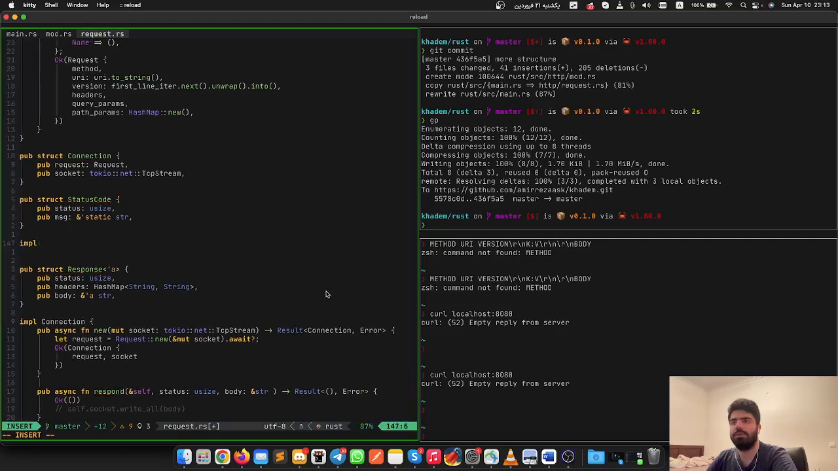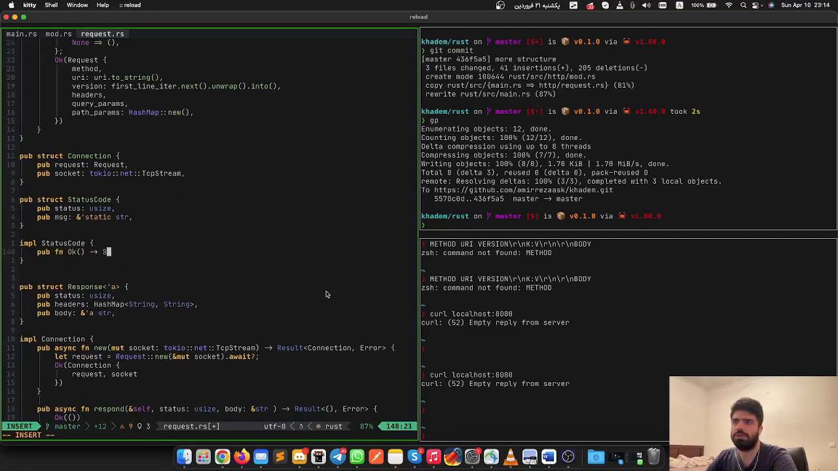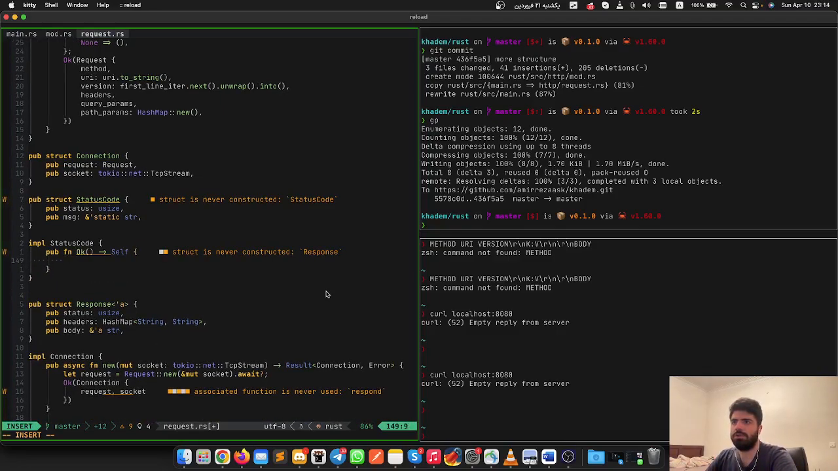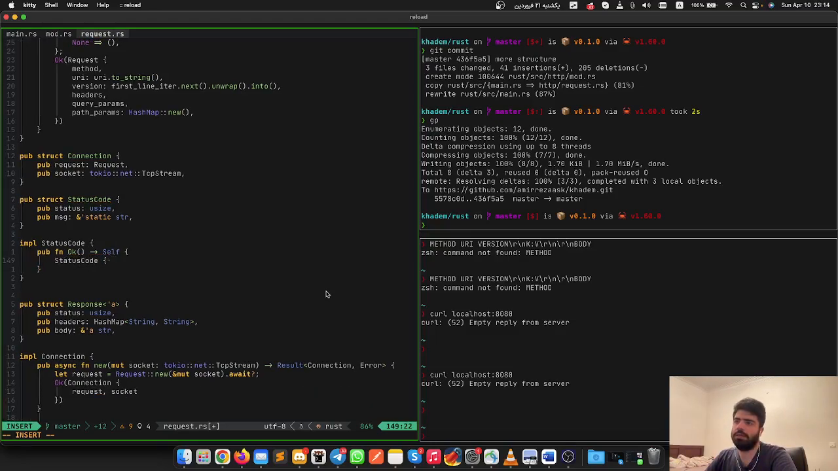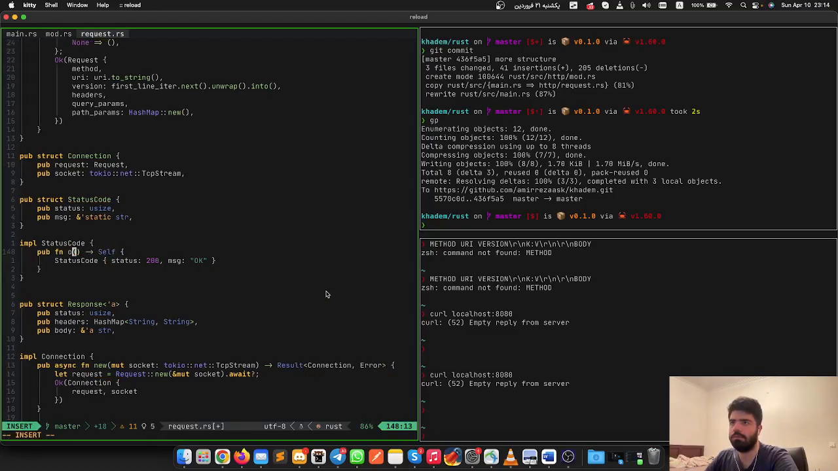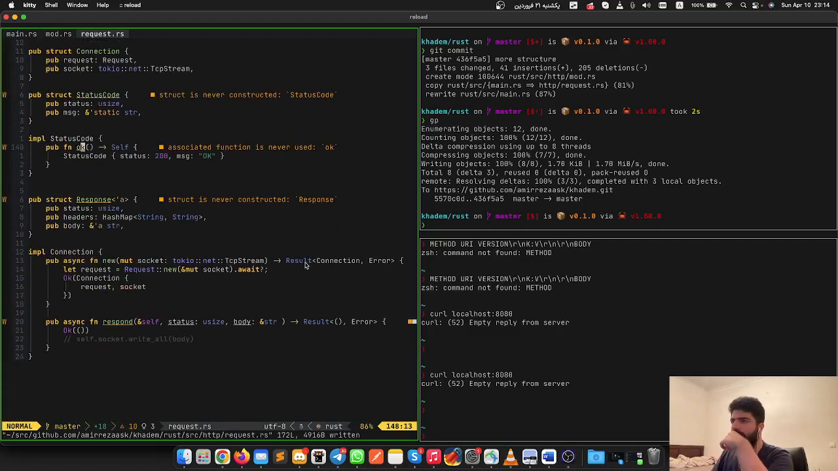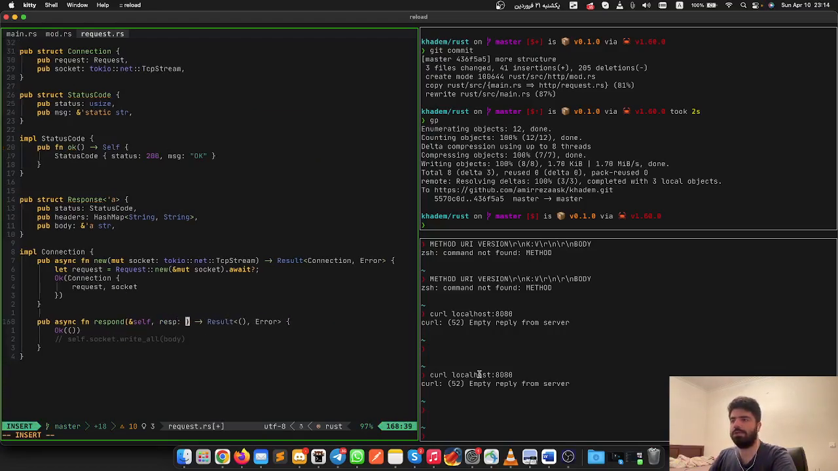And then I'm going to say I implement the status code. And for now, I will just create a public function OK, which returns self, which returns a status code. And this status is going to be 200. Message is going to be OK. Oh, yes. OK, cool. And this is going to be status code. So how can a user respond to us? Passing a response object. Simple.